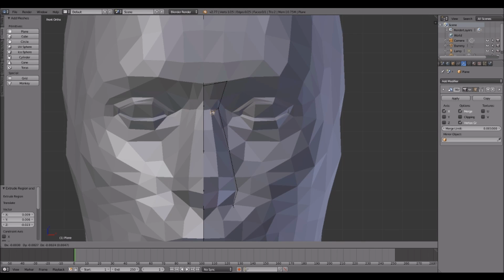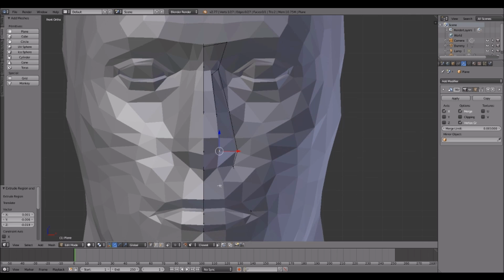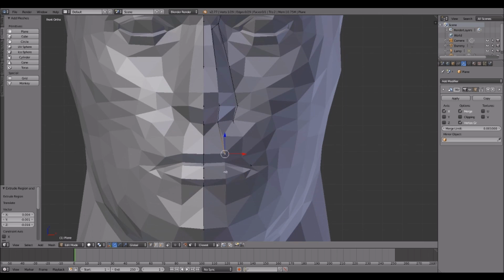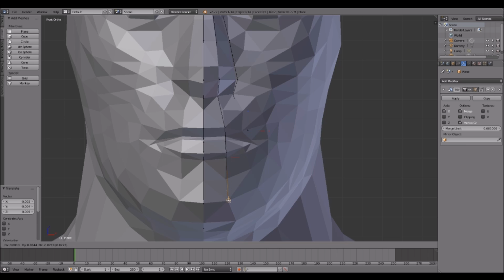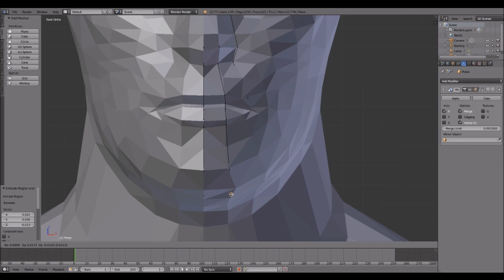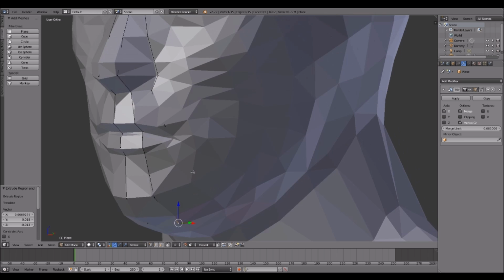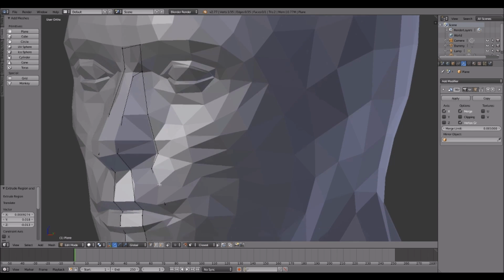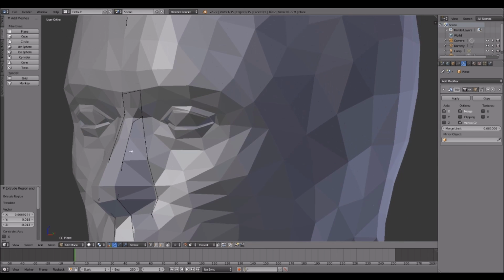Now let's add in a little line here. This is just so the nose has a little bit of detailing. Here, here. And it's turning out to be a sad mouth again. Okay. There we go. So that's the mouth. Well, part of it at least.